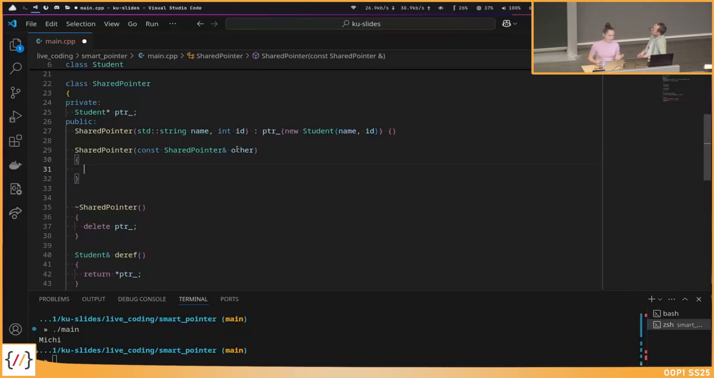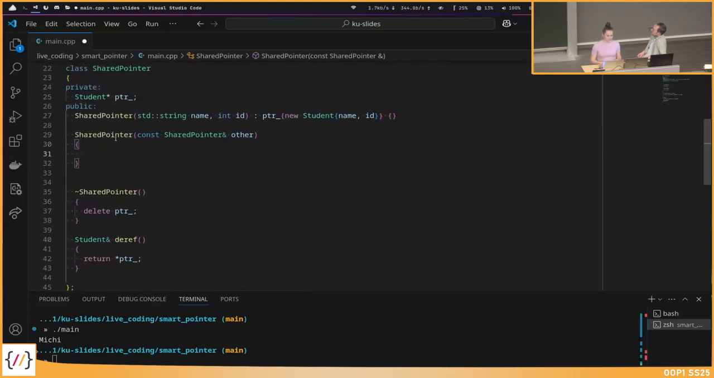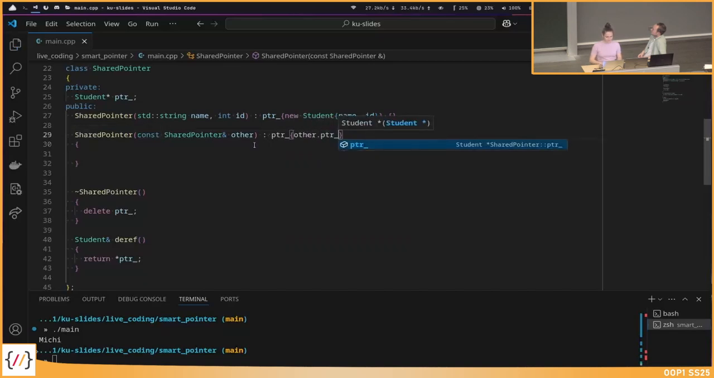But now in here, we somehow need some case distinction, because we need to know if this is the last one, more or less in the destructor and in the copy constructor. Because if we just set our pointer to the pointer from the other object, then okay. Now, if we copy this, we have two shared pointer objects which do a shallow copy and both reference the same student object on the heap, because I just copied the pointer here, not the actual student object.